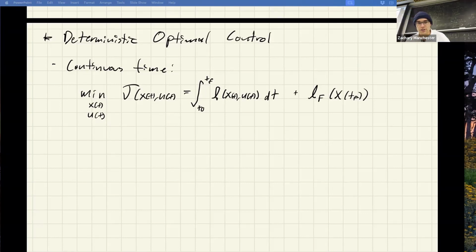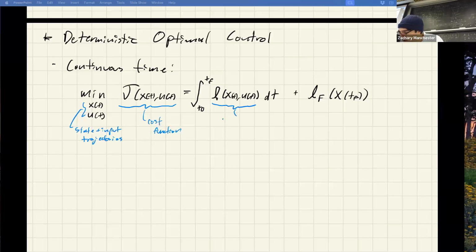Okay, so let me write labels on all these things. These are the state and input trajectories. This thing is our cost function. The little L inside the integral is called a stage cost, or sometimes a one step cost in discrete time. And the thing at the end is called a terminal cost. Okay, that's the cost function.